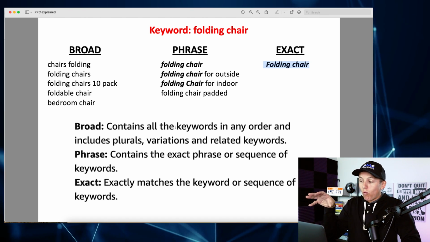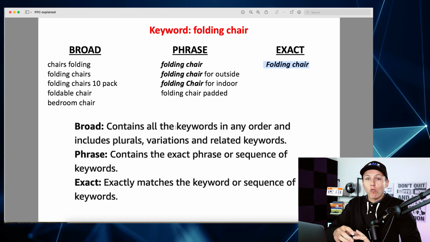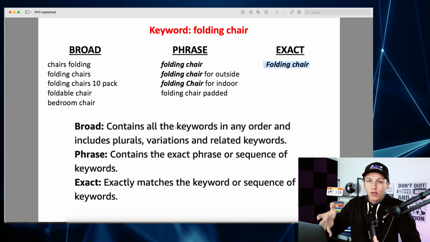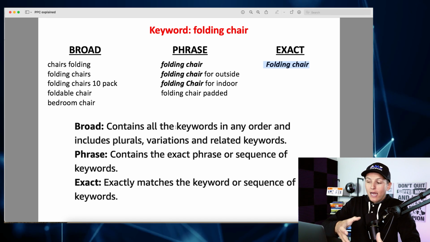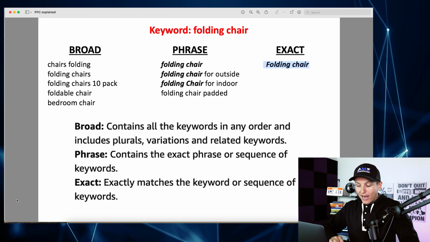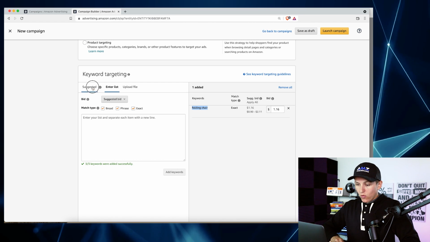So what I like doing is testing in broad, and then once I figure out what's converting, I put it into an exact or phrase. Or you can test using phrase, and then once you figure out what's converting, then you put it into an exact. So let's come back here to Amazon, and right here we can enter the list or go to the suggested.